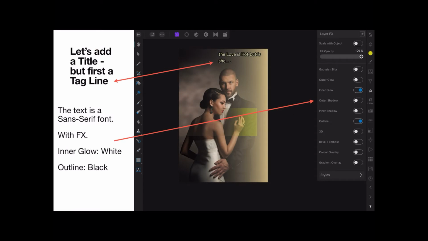Now let's add a title and a tagline. The text is sans serif font. Now we want it sans serif because we want a contrast. The next slide or so you'll see I've put a serif font in just to show you what it looks like, but we will revert to this sans serif font. There's an inner glow of white and then the outline is black, and you can see in the left hand side you've got inner glow in the FX column and you've got outline in the FX column.